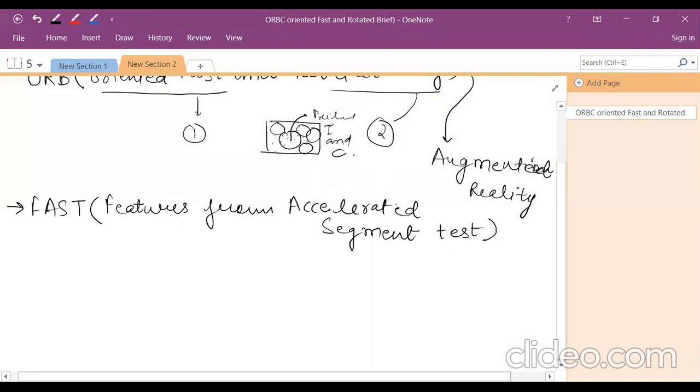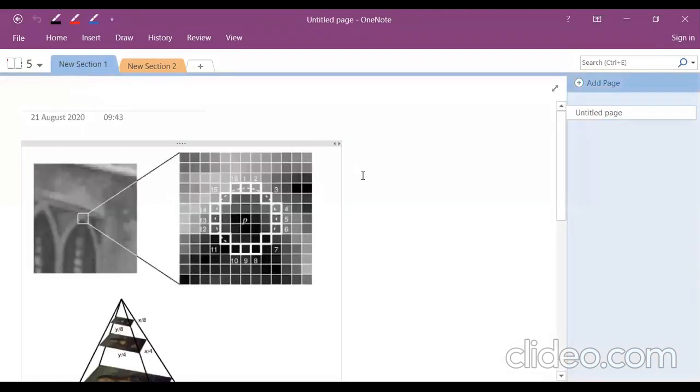And what is the meaning of accelerated? Accelerated means we have to repeat the procedure for all of the pixels inside this area, inside this segment. So roughly I will tell you the basic steps of FAST. You can see the diagram, then I will give you some notes.